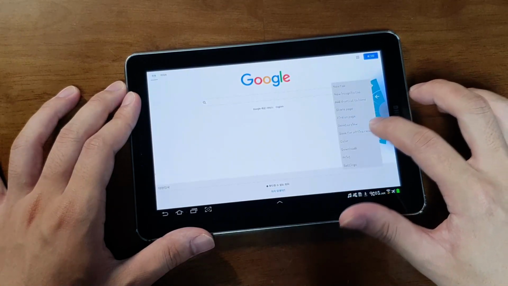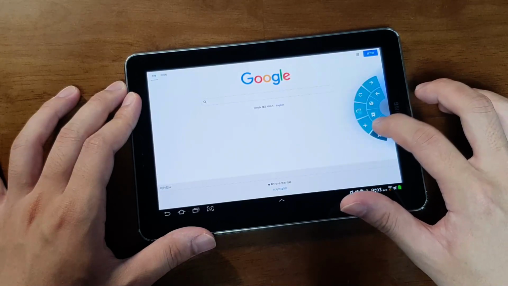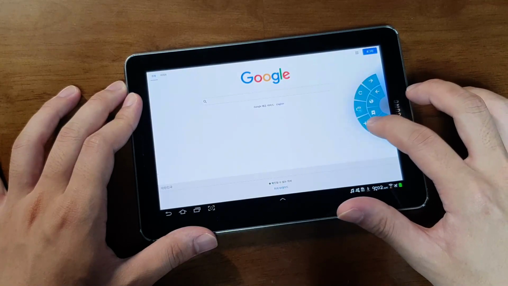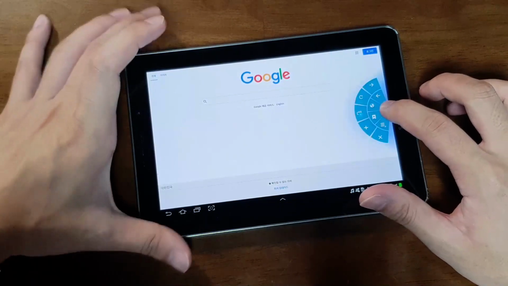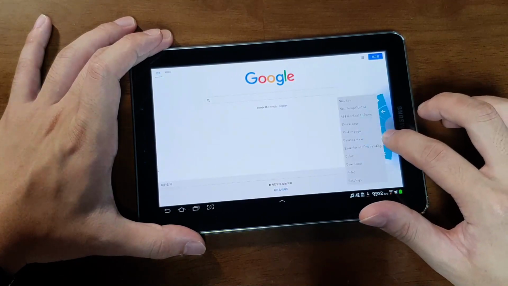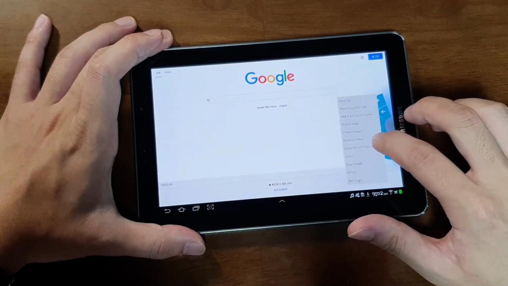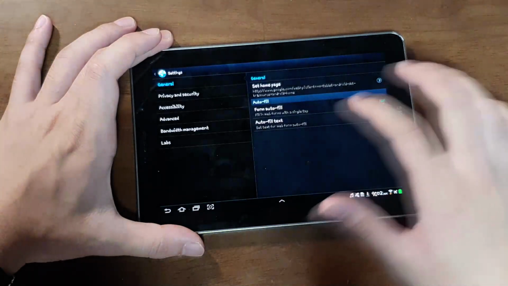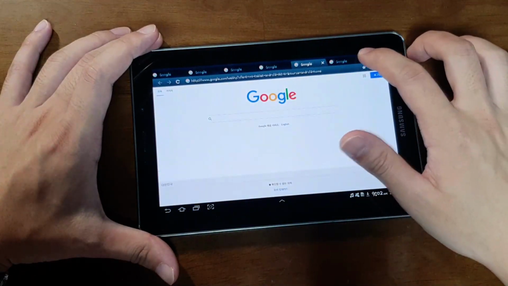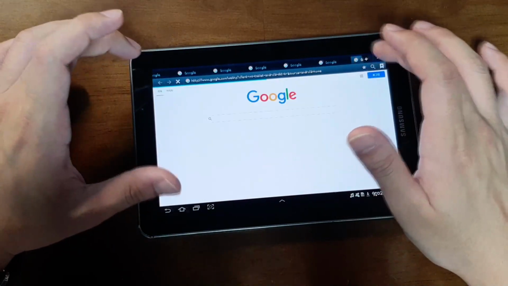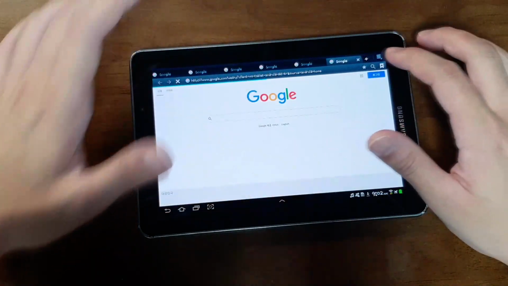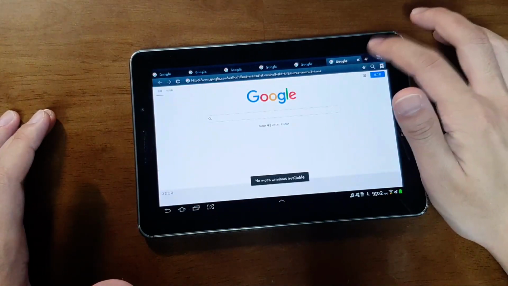That's why I don't like this version. Come on, I want to go to settings. Yeah, it's really hard to control somehow on the tablet. Anyways, the tab maximum is 8 pages: 2, 4, 6, and 8. And I cannot add more tabs.